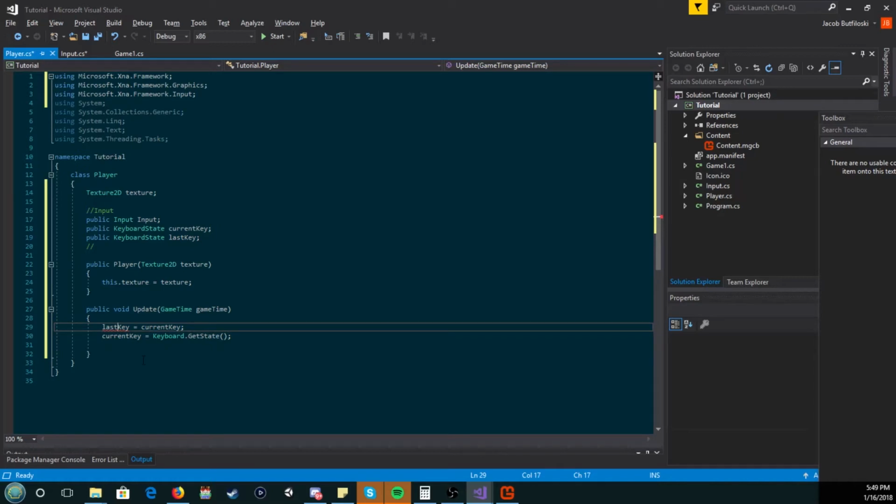Spelled this wrong. Okay, so now we need to have basic movement. So what we need to think about with movement is we need to check what key is being pressed, which we can get from our input class, and then move it accordingly based on its x and y. So first thing we're going to do is basic movement, then we'll add diagonal movement.